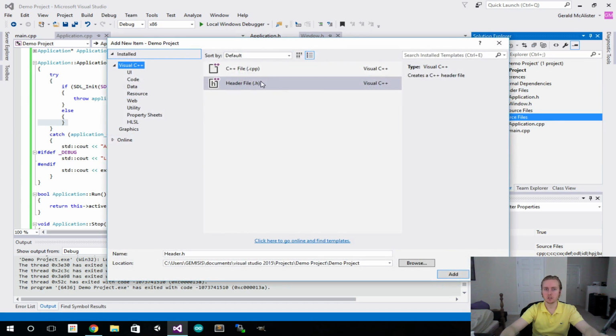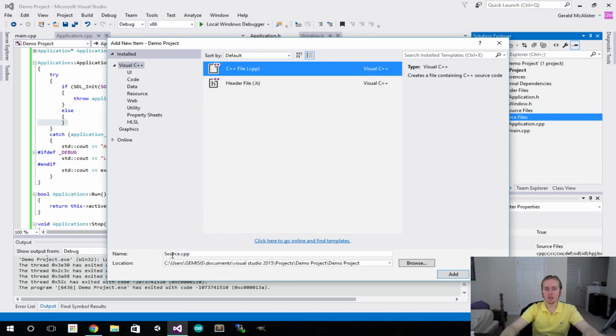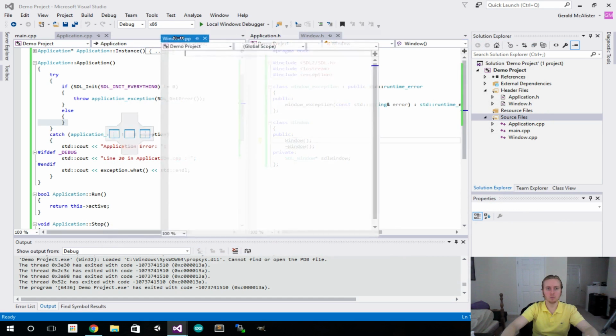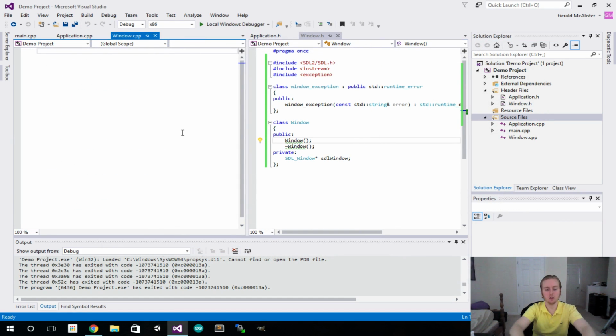So let's go ahead and start that up. We're going to do SDL new, C++, and this one is going to be window. And again, we'll move this over here so we can easily see what we're writing the code for. We're going to include window.h, and then we're going to come down here and we are going to have window, and we're going to do the same thing for our deconstructor.